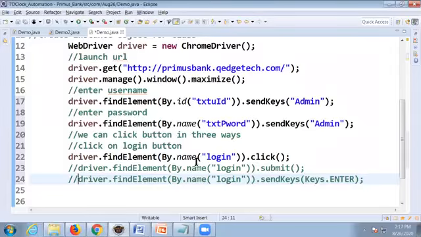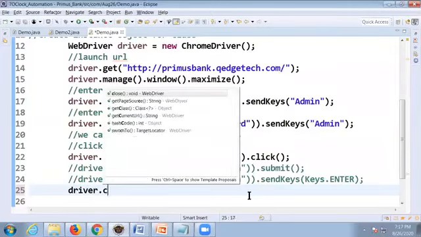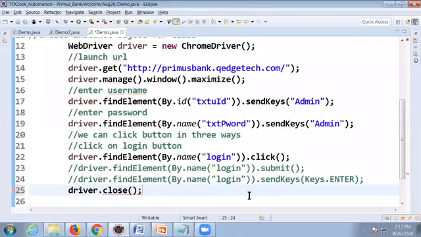Okay? And finally, I want to close my browser after login. What to do? Driver dot quit method. Driver dot either close or quit. Close, no problem. Quit. Now let me run this.